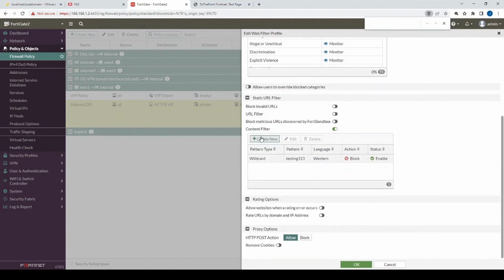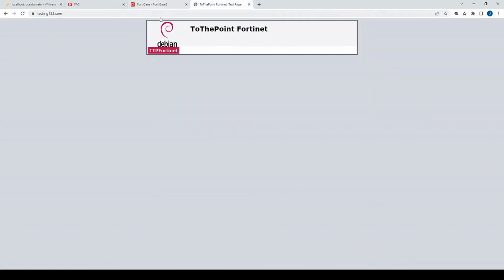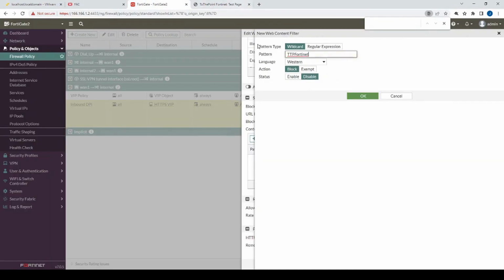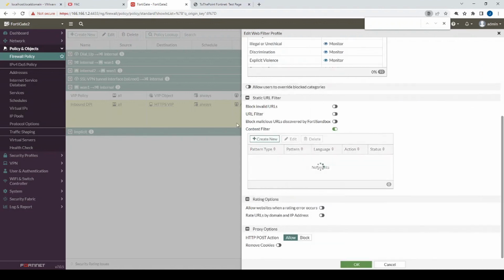So if we were to have a content filter enabled, let's delete the existing one that we had and create a new one. Let's look at some of the words that we have on that website. It looks like we see these words, TTP Fortinet. So let's say, if we were to see that string of text, we're looking for a wildcard. Let's enable that and let's block that. Let's block that web page if we see that string in any type of pattern on that website.